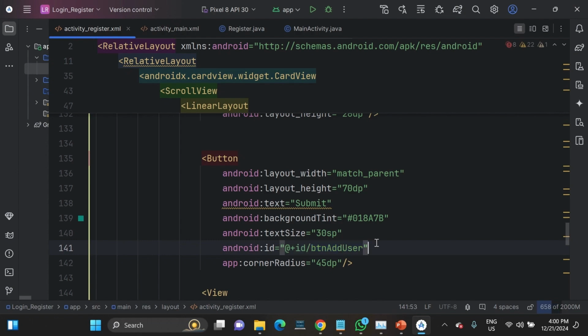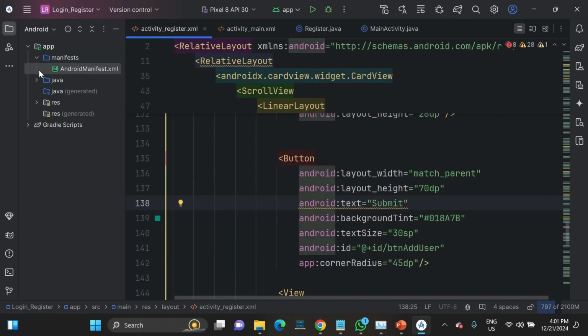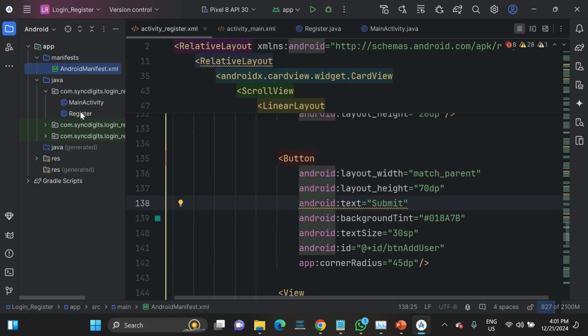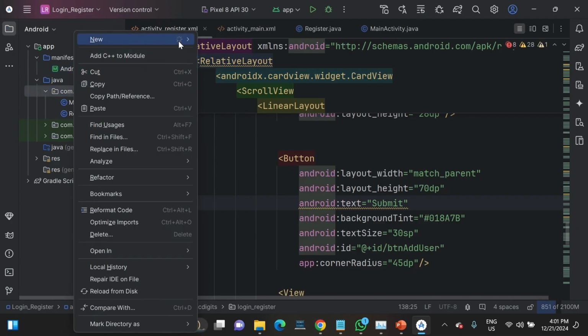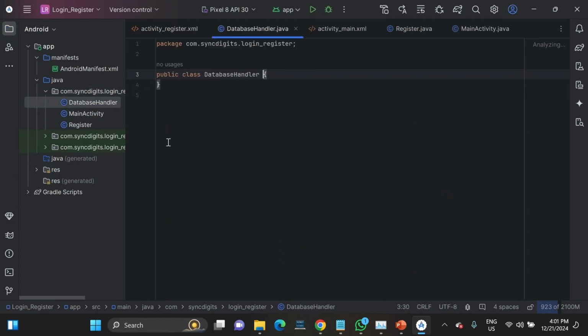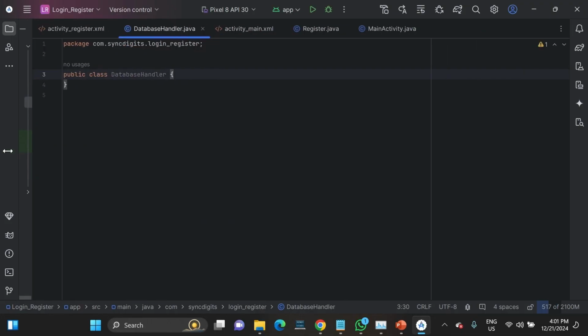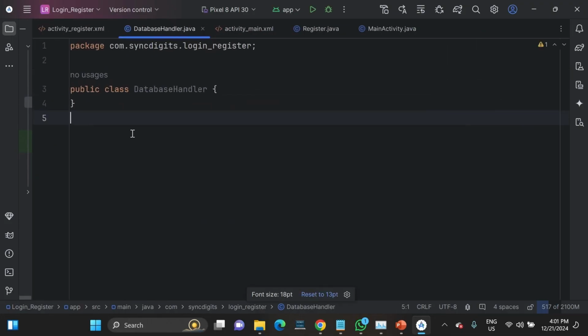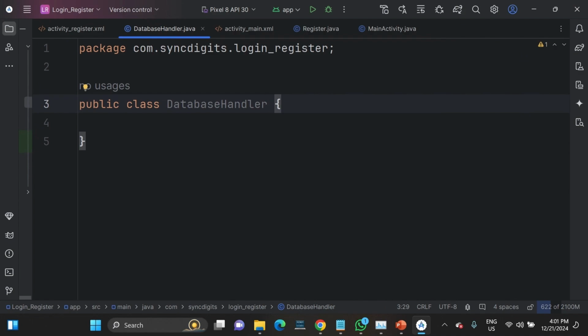All right, so what we'll do then is go to the file I created there. Right click, go to new. We're going to create a database handler. So you right click on the project name, then you create a new Java file. Then you call it DatabaseHandler. In DatabaseHandler, we extend SQLiteOpenHelper.